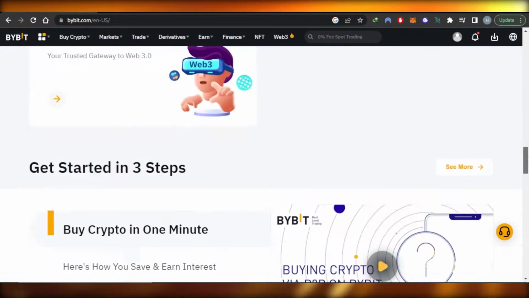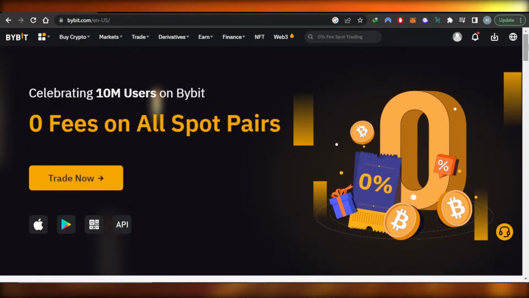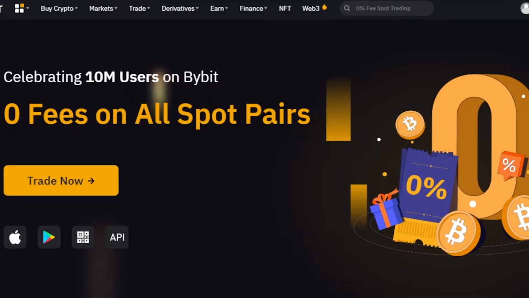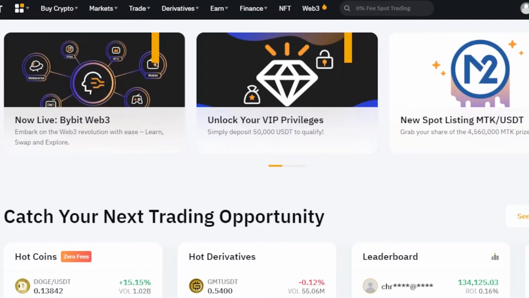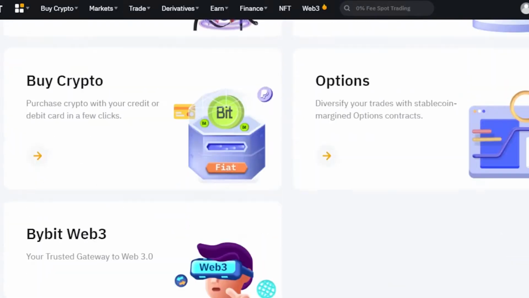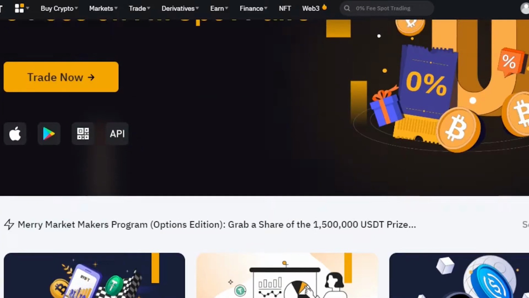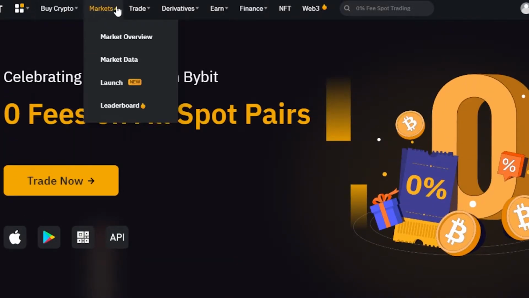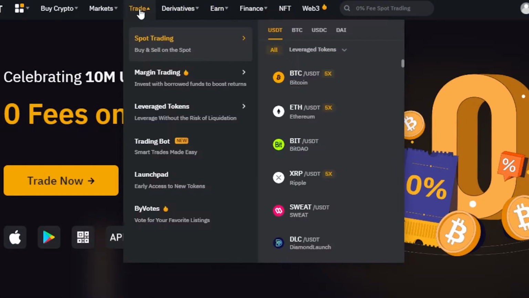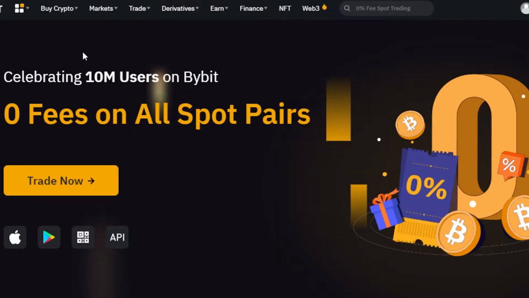So let's get started. First, what you need to do is go to bybit.com and you will land right here on this platform. Bybit is the world's leading crypto platform that allows you to buy, sell, and trade crypto. Here we have a lot of different options such as buying crypto. We have a huge marketplace, trading options, derivatives, earn finance, and an NFT marketplace. Today I'll show you all of the different options and tools available. So let's get into it.